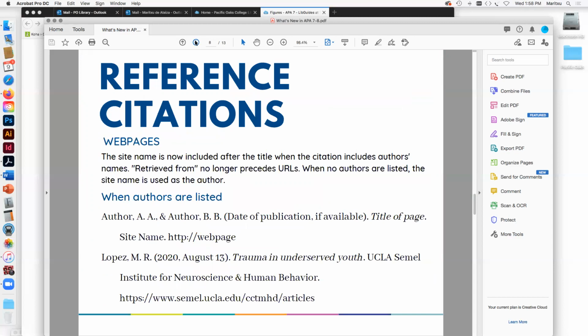A few of the reference citations have also changed. In web pages, we are now including the site name if the article has authors. So it would go after the title of the page. So here we see Lopez is listed as the author. We have the date. Here's the page title. And then here is the site name and the URL. Another change in web pages is that we no longer write retrieved from ahead of the URL. We just list the URL.